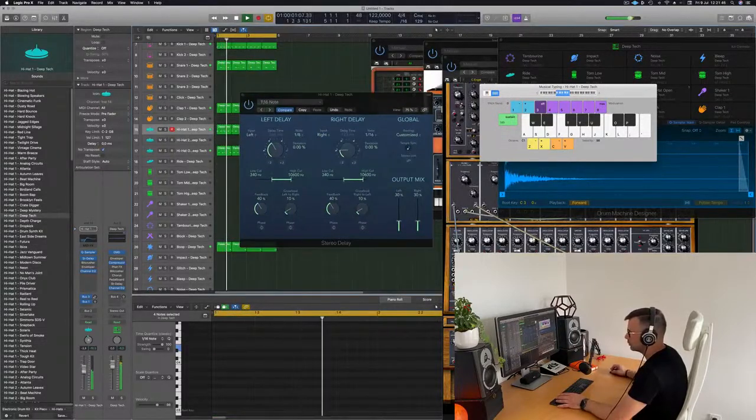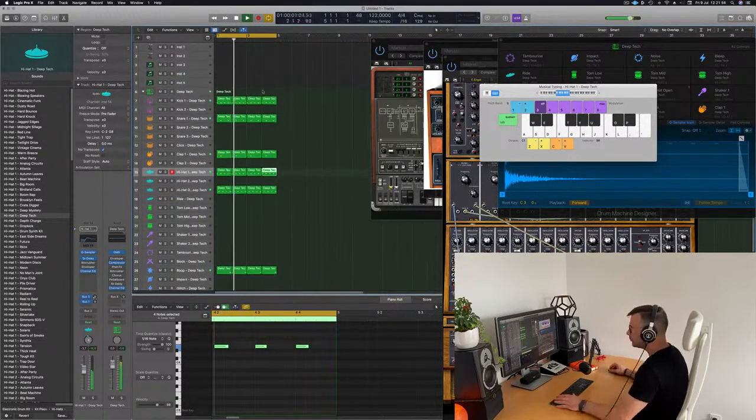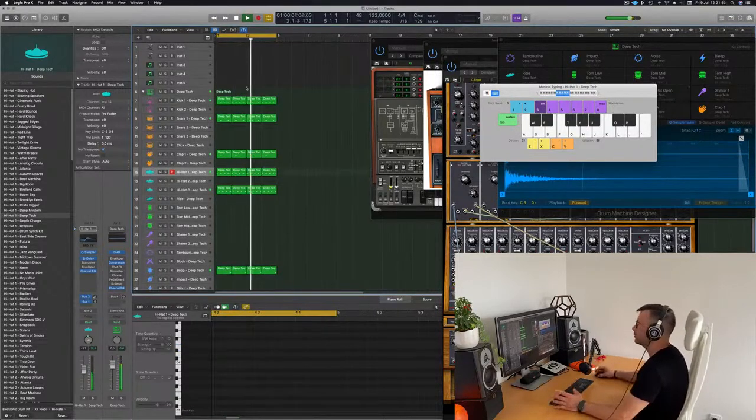Better. 16 straight, not dotted. I think we have a bit of a groove, so I think this is enough to get started. So you make a beat in a couple minutes, you know, I guess.